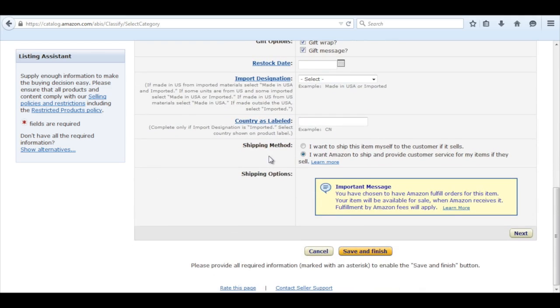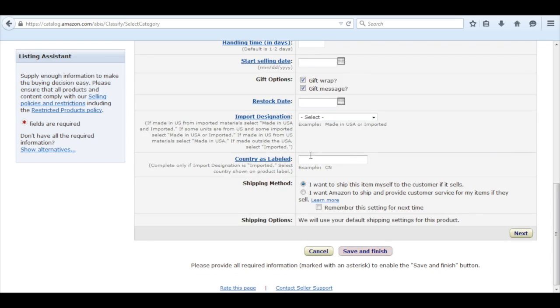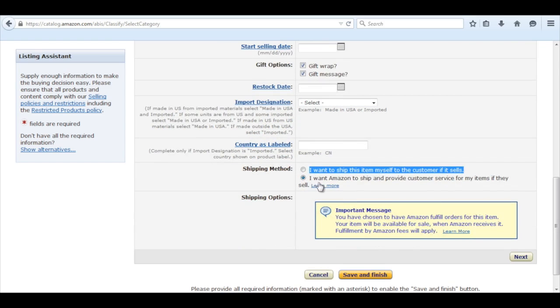And down here is where you can choose between FBA and FBM. If you choose this top one, this is I want to ship the item myself to the customer if it sells. This is FBM, fulfilled by merchant. What we're going to want to do though is the second option, which is I want Amazon to ship and provide customer service for my items if they sell. So we want to choose this second option because this will be our FBA option. So make sure you click on the second option here.